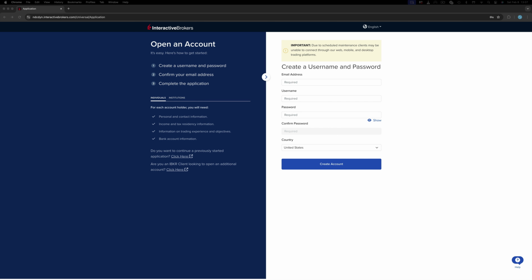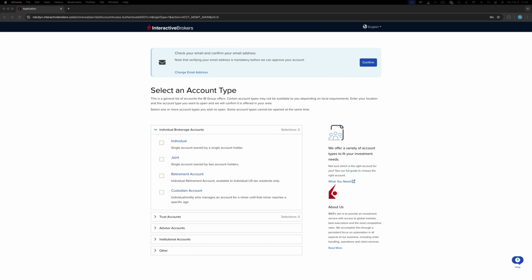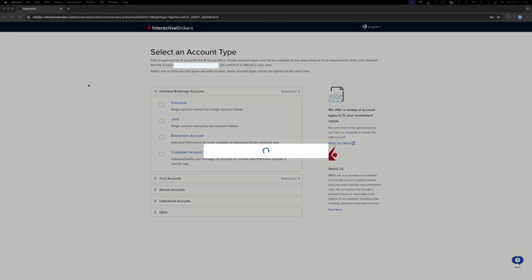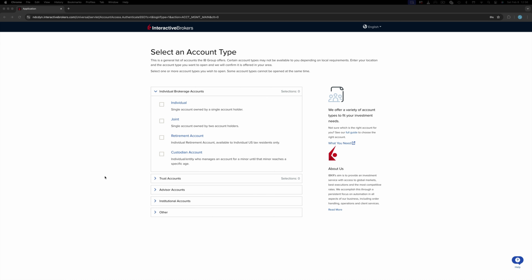You shall receive an email promptly and you need to confirm it. Do it and then you will be able to select the account you want. You can choose to open multiple accounts as they offer trading accounts, retirement accounts, and custodial accounts among others.